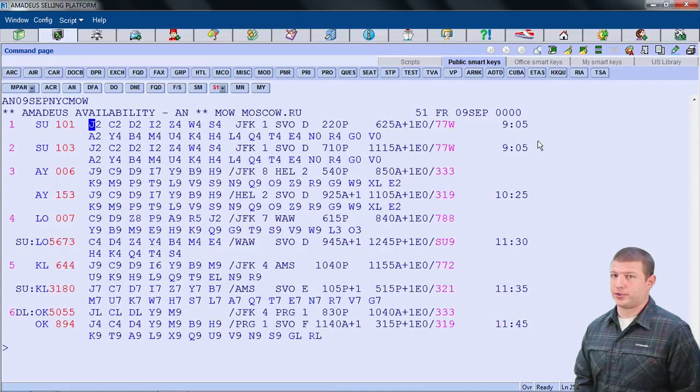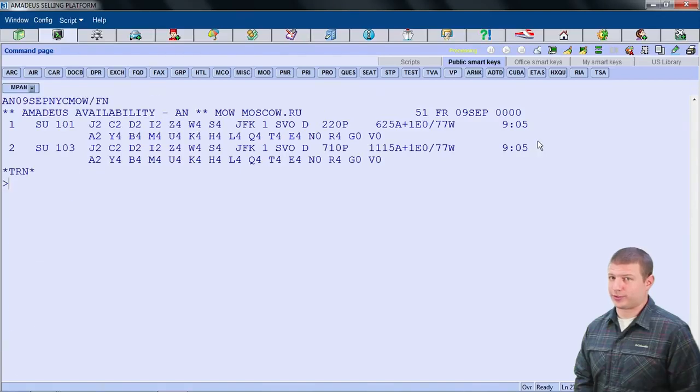Here I pulled the availability neutral search code again and added the /FN filter for nonstop flights only. Then, since I would like to book a round trip returning 7 days after the departure, I can use *+7, which will show me return flights in 7 days from the departure date. You could alternatively specify a date of return following the asterisk, such as *16 SEP. This will display the same results.